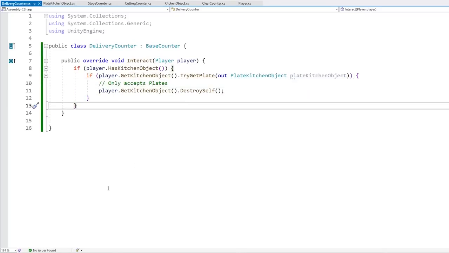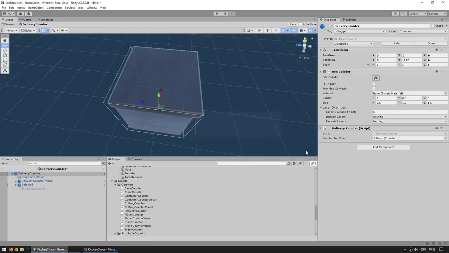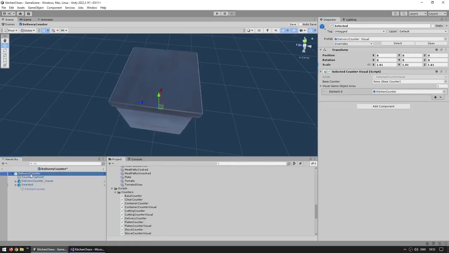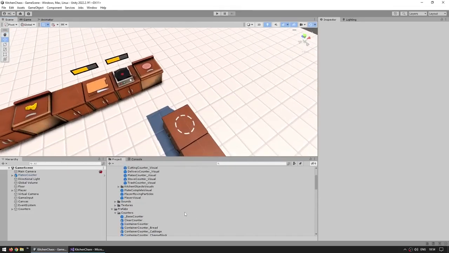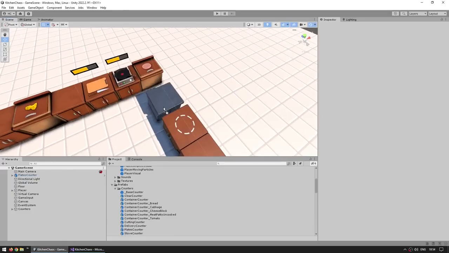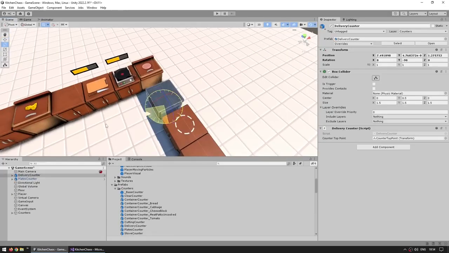Okay, that's it. Here in the editor, let's just compile the script and drag the references. So the counter top point, and on the selected, let's drag the counter reference, and let's exit this, save the prefab. And let's drop it over here on the corner. So let's find over here the delivery counter. Let's put it over there. Angle it on this side.